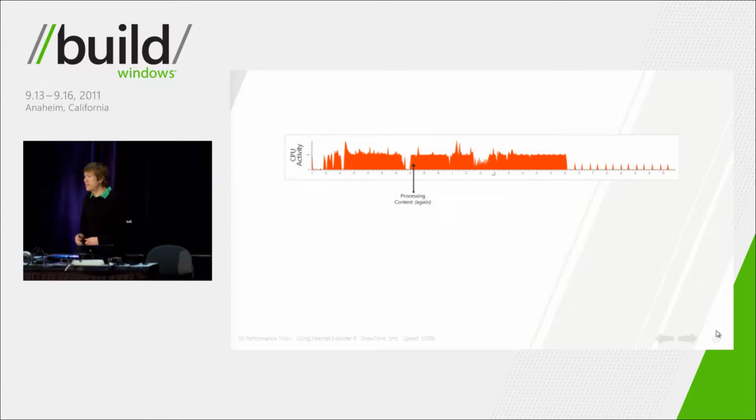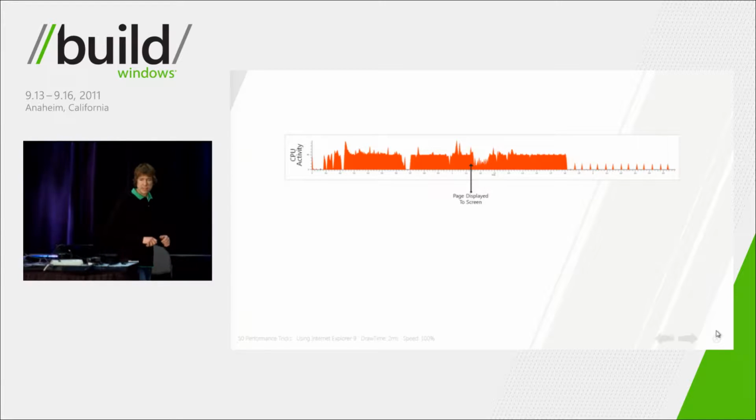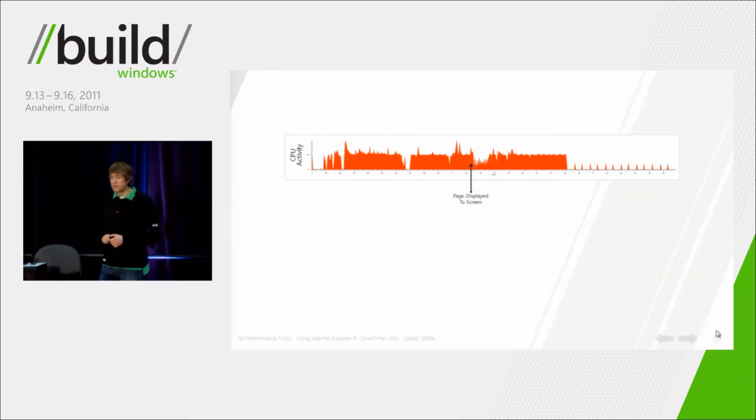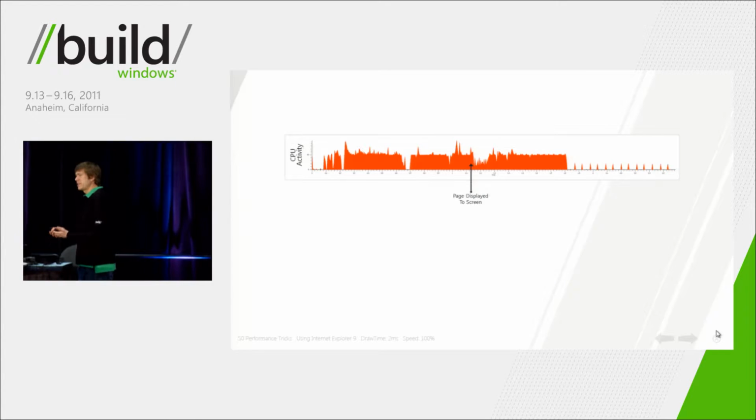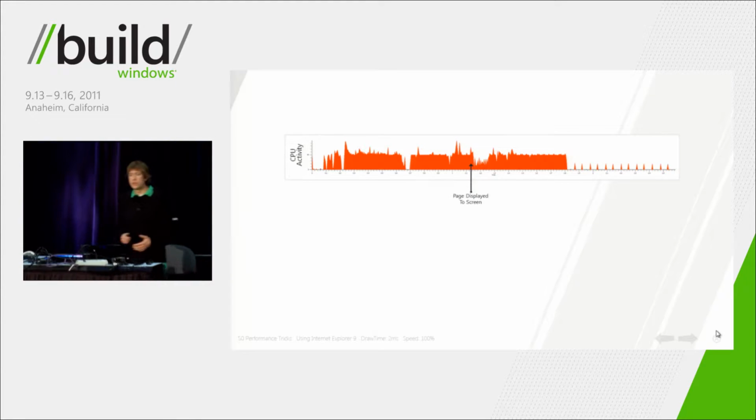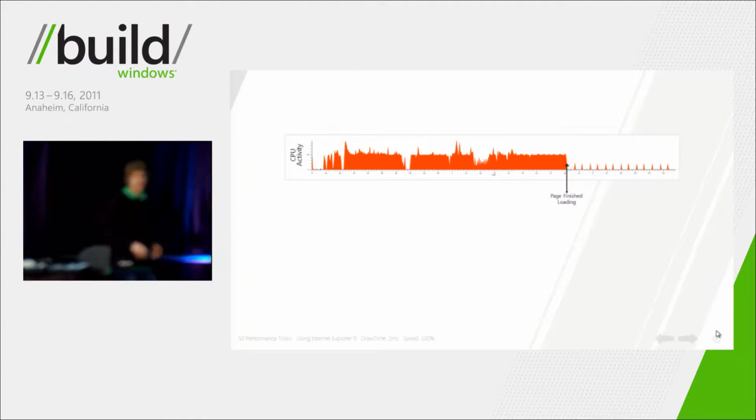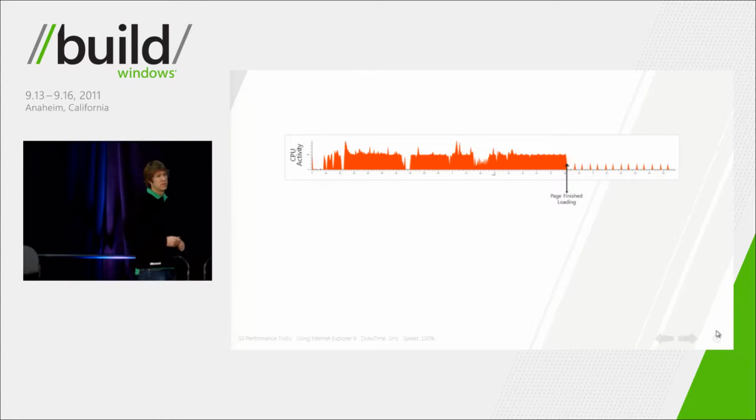And you'll see in this case that for the next couple of seconds here, the CPU is pegged, and then finally the content is displayed to the screen. And from the user's perspective, often at this point in time, it feels like the app is loaded, but there's still a bunch of activity occurring on the CPU until finally the page finishes loading.